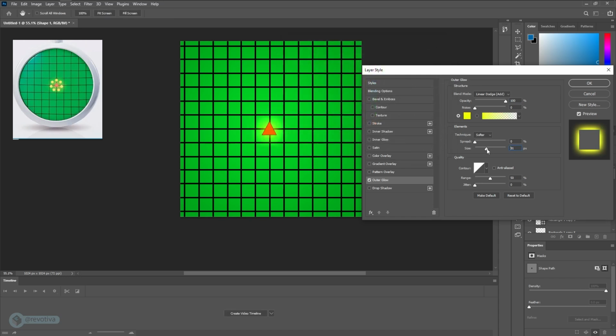I will decrease the spread and the size. I will increase just a little. Maybe I will lower the opacity a little.